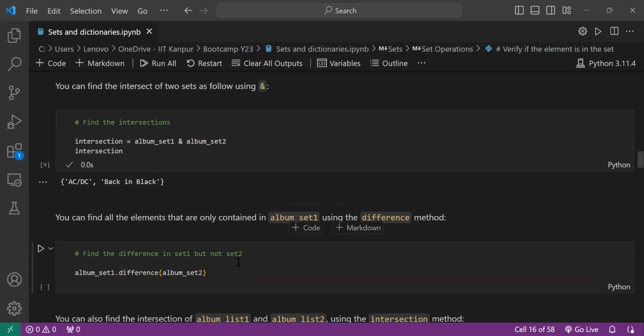Similarly, we can find the difference of two sets using the difference method. If you write album set 1 dot difference album set 2, it gives album set 1 minus album set 2. So you need to be careful about which minus which. If you write it this way, set 1 dot difference set 2, then it is set 1 minus set 2.